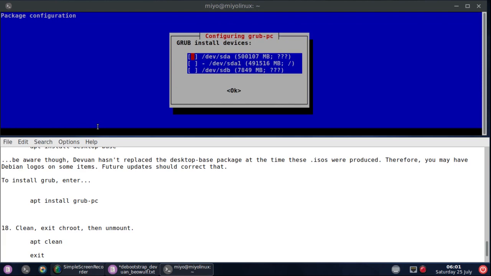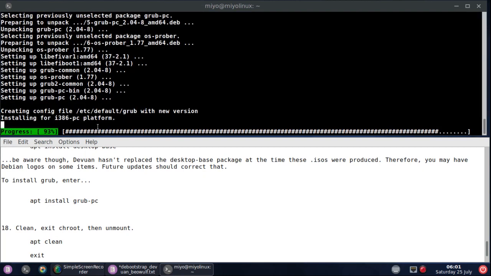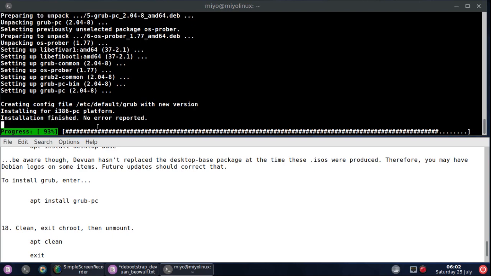Alright, I want to put it on sda, so use your arrow keys to move up and down. I want it on sda and use the space bar to mark it. Tab to hit OK and enter. Oh dear. We're actually almost finished.